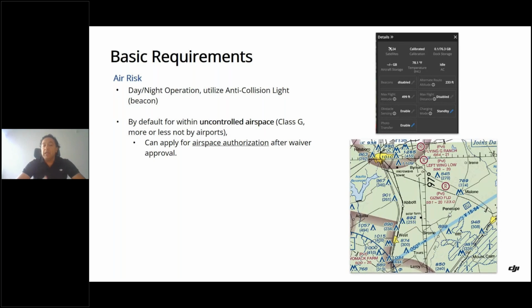Nevertheless, if you want to apply later or you need an operation in a controlled airspace, you can certainly build on top of these configurations and request airspace authorizations as part of this waiver approval. So this is a second consideration, air risk always, that you need to keep in mind when flying BVLOS.